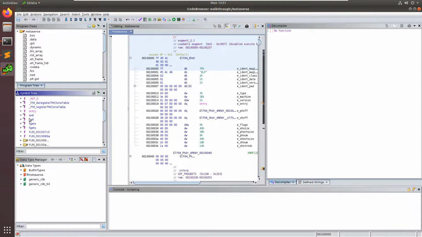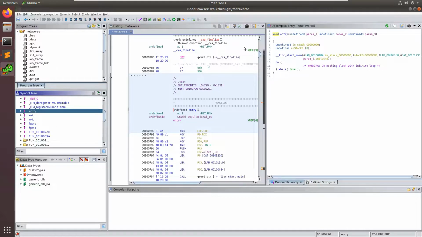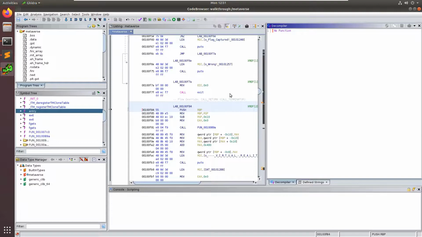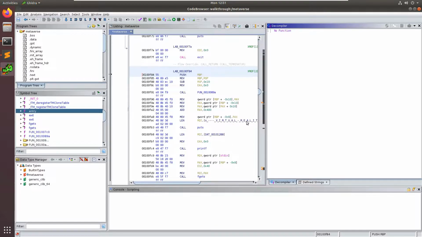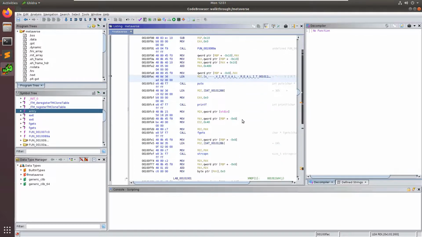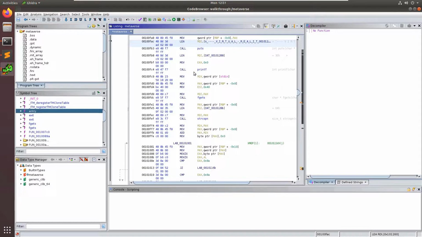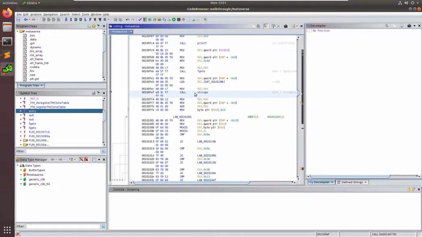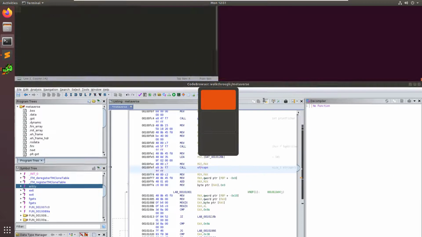Okay, looks like we're all loaded up. Now let's go to the entry. Looks like we aren't given our main symbol like normal, so we're going to have to do a little bit of on the fly figuring out what's going on. Looks like we put this virtual reality string. That's nice. Okay, and then we print something. strcspn. Let's see what that is.